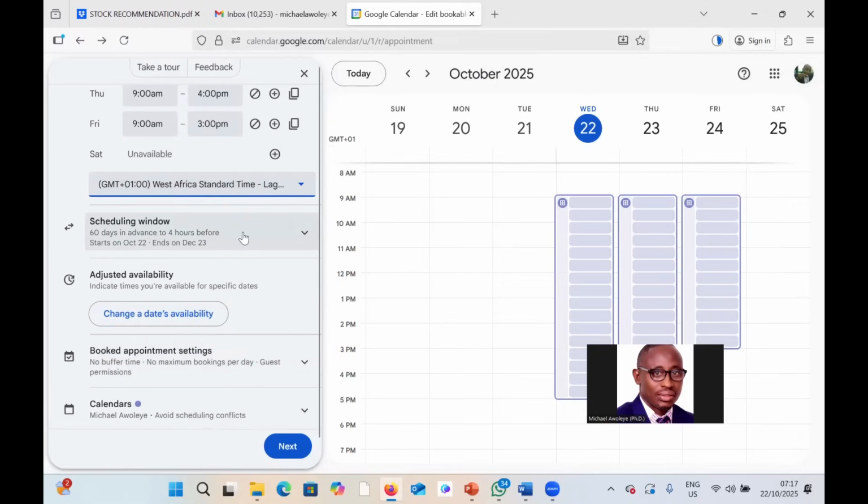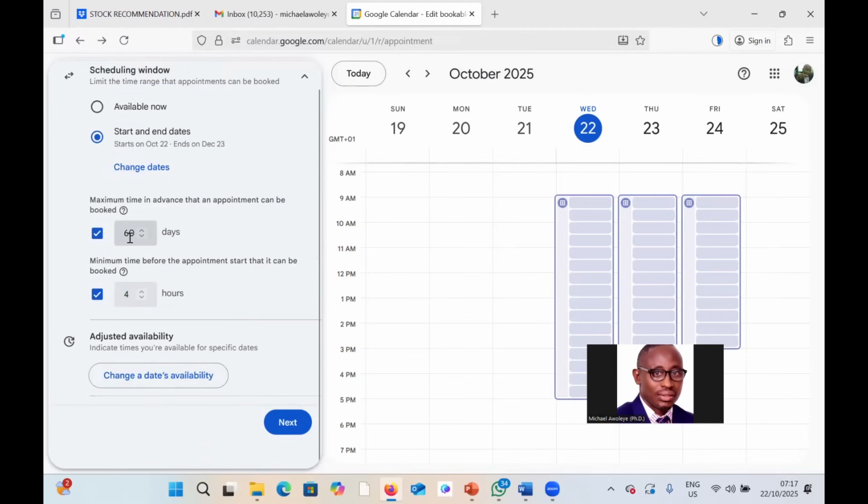In terms of, do you want to schedule 60 days in advance to 4 hours before, it starts on October 22nd to end on December 23rd? When do you want people to begin to book appointment with you? I think I'm not too busy. I can allow them to begin to book appointments maybe 30 days before. That's fine. So that at least whoever books, do it early enough, be able to get best appointment time of their choice. They will not be left with the leftover within the appointment. Because if anybody should book an appointment, that date is no more available. That time will not be available again in the calendar.